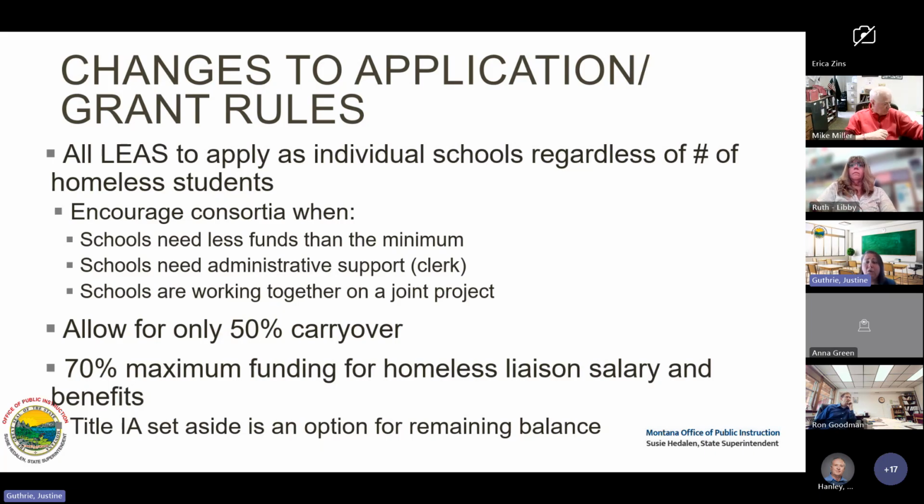We're also maximizing funding for homeless liaison salary and benefits at 70%. So 70% of your grant funds can go towards that liaison salary and benefits. That means 30% needs to go to something else.